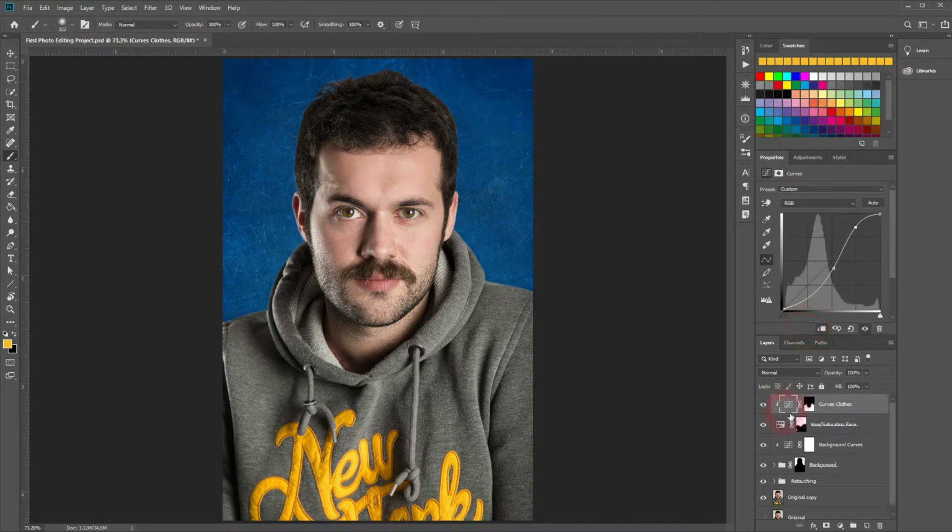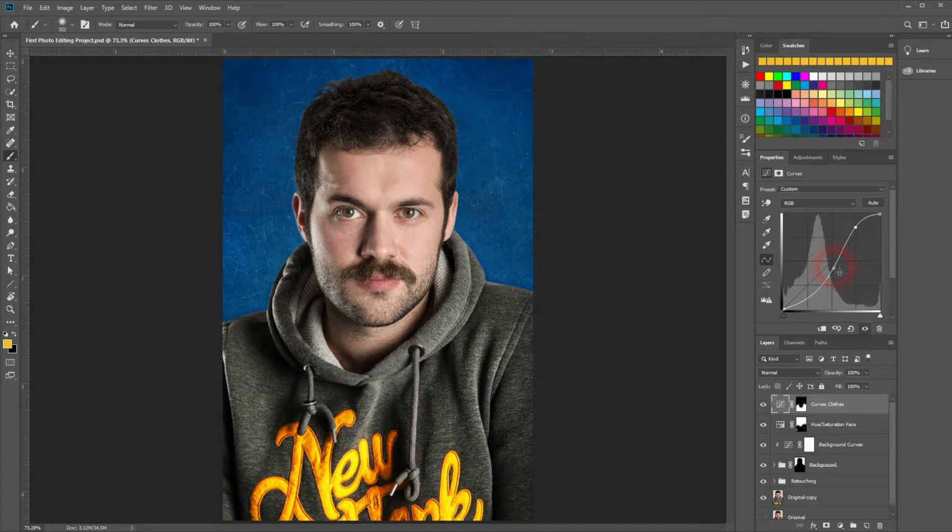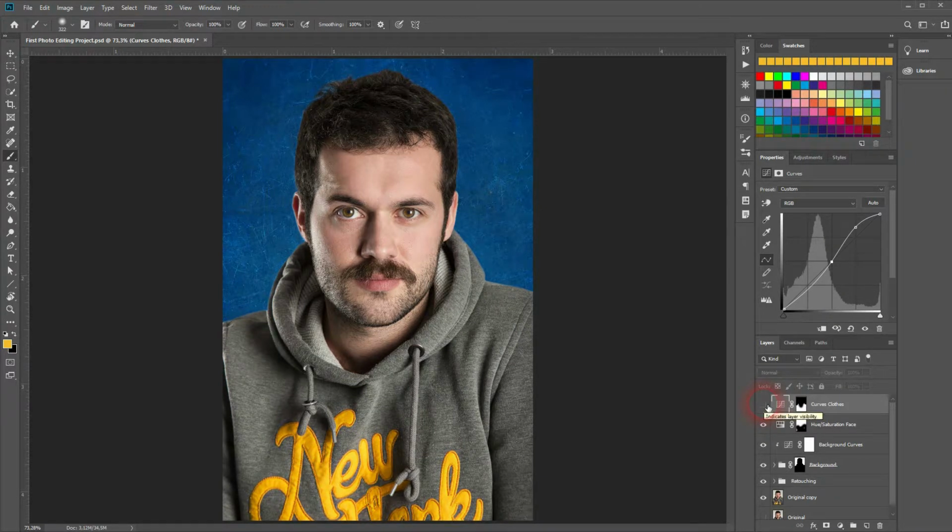And now I can see there is a clipping mask. I don't need that. So right click on the adjustment layer and release the clipping mask. I just activated that by mistake. Alright, and now we can adjust it better. You can see it's only applied to the clothes. And here's the before and the after in comparison, and it looks way better.